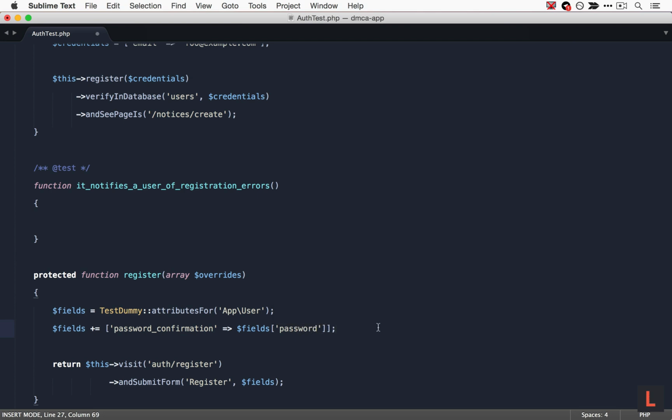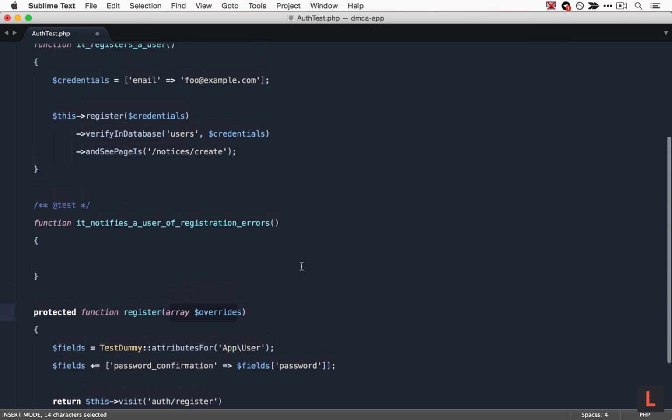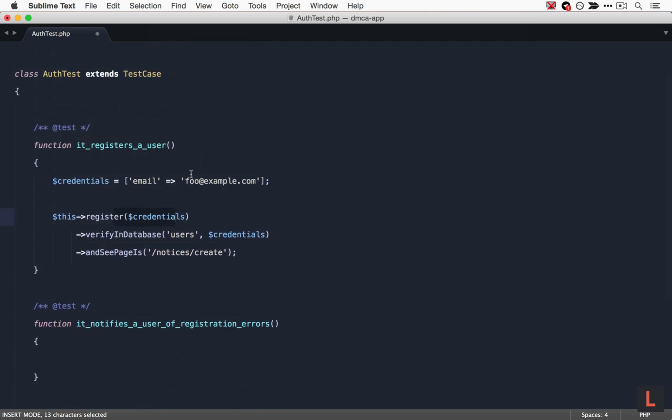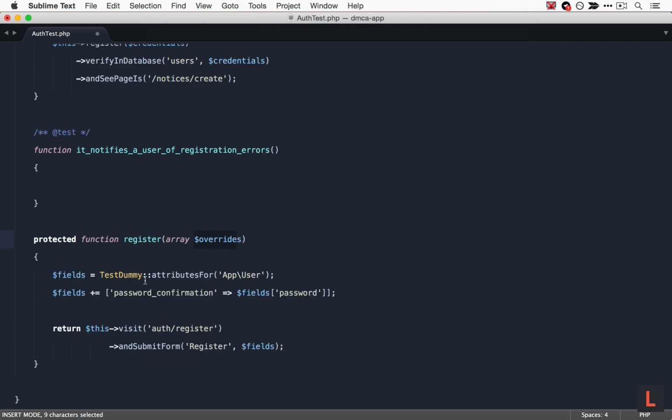All right, so we're getting there, but think about it. We wanted to have the option to pass through some overrides. Remember right here, where we pass through and explicitly set the email. So how do we attach the overrides to TestDummy? Well, we just do it as the second argument. Give me the attributes for a user, but I want to be explicit about any of these overrides I give you.